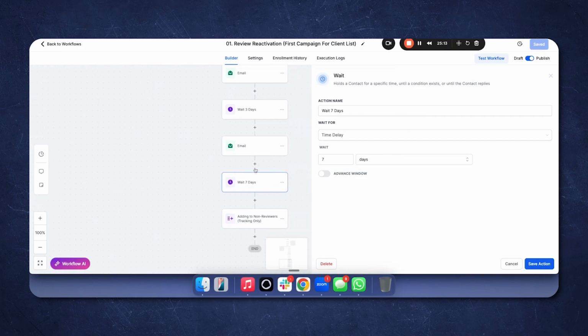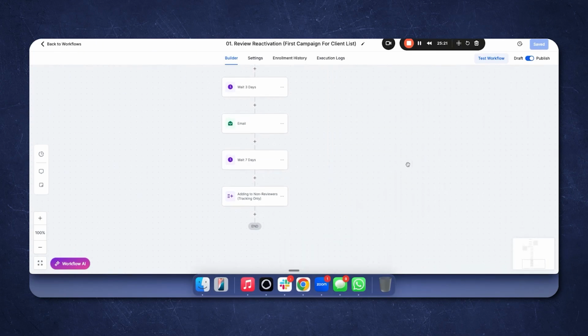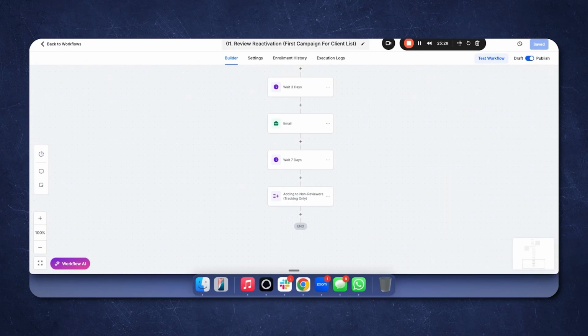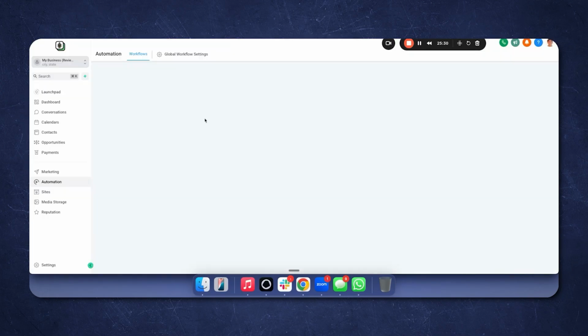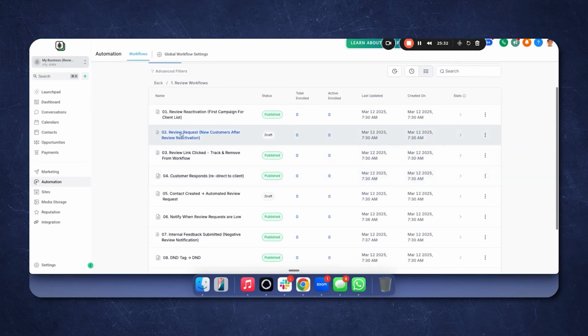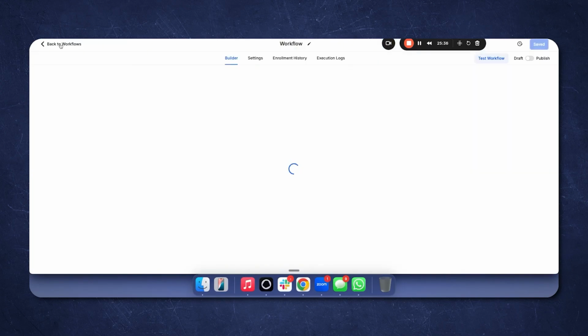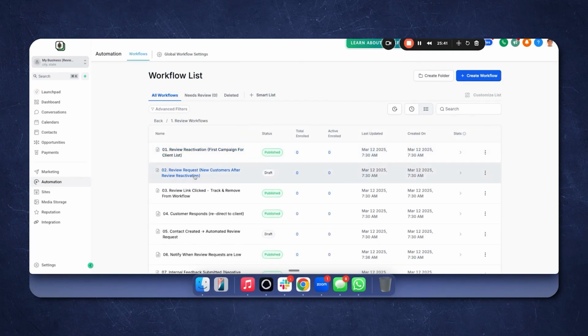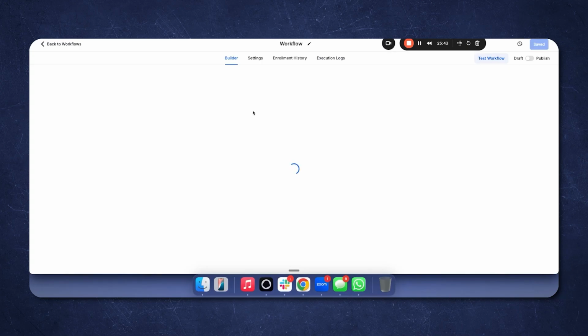And if at any point they click the link to leave a review or they respond to the email or text or anything like that, then they will be automatically removed from the workflow and not get anything else. And then what it's going to do here, it's just going to wait for 7 days. Because for 7 days, they could come back and see this email, or they could leave a review even though they haven't got a text in 3 or 4 days or whatever it is. And then after 7 days, we're like, okay, this person's not leaving us a review. So we add them to the non-reviewers pipeline. So that's review workflow number 1.